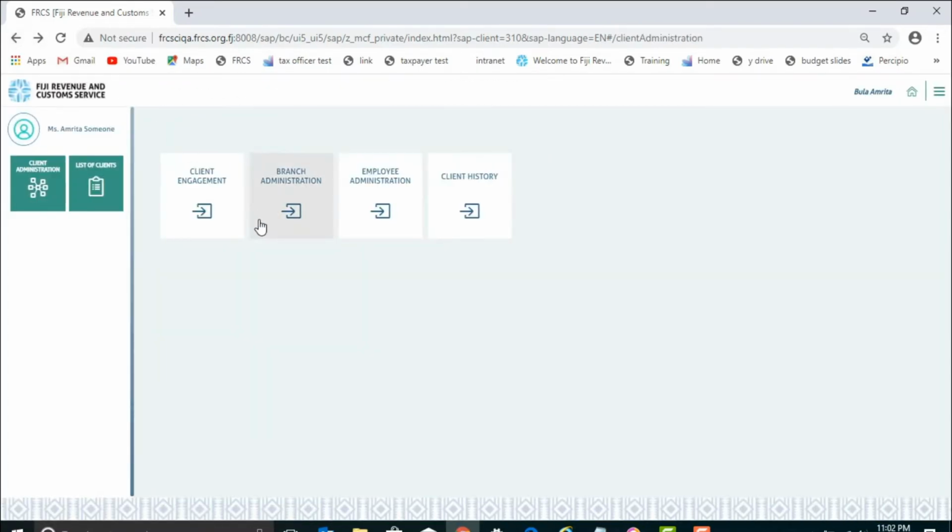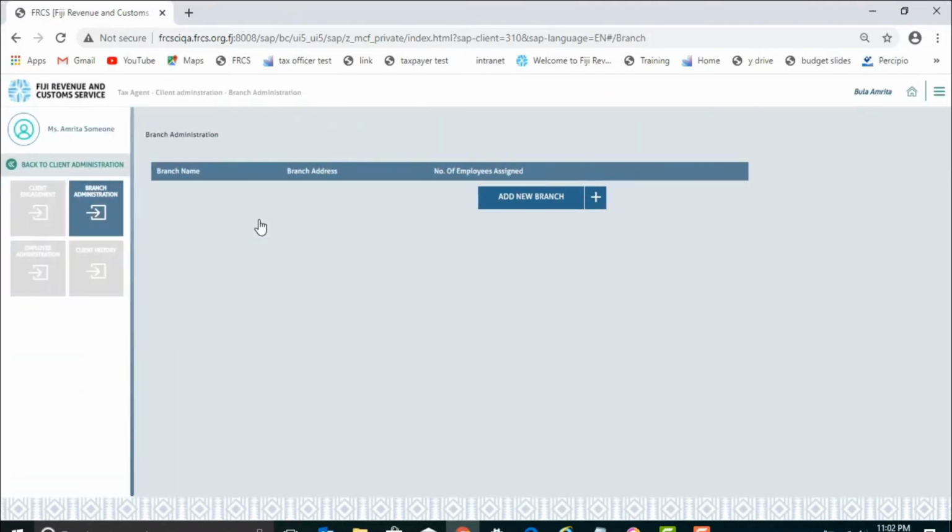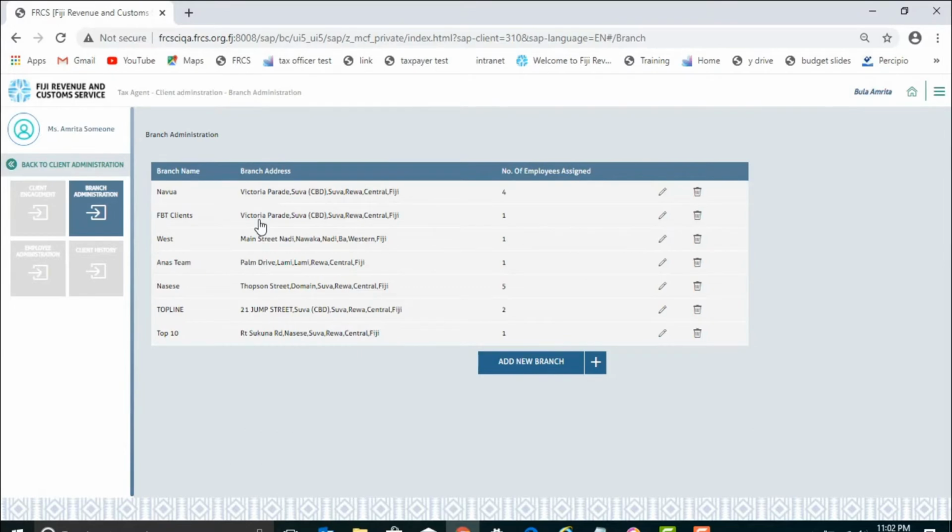In the branch administration, the tax agent is given the option to create virtual branches to help him organize employees and clients. A maximum of 50 active branches can be added by the tax agent at any point in time. To add a new branch, click Add New Branch and a pop-up will appear where you can enter the details of the branch that you want to create.